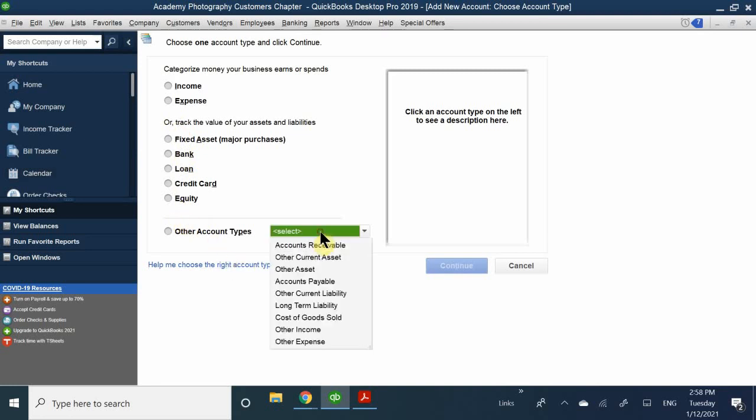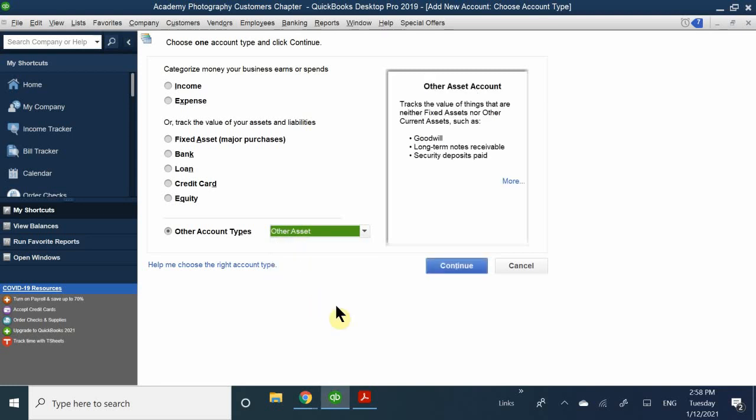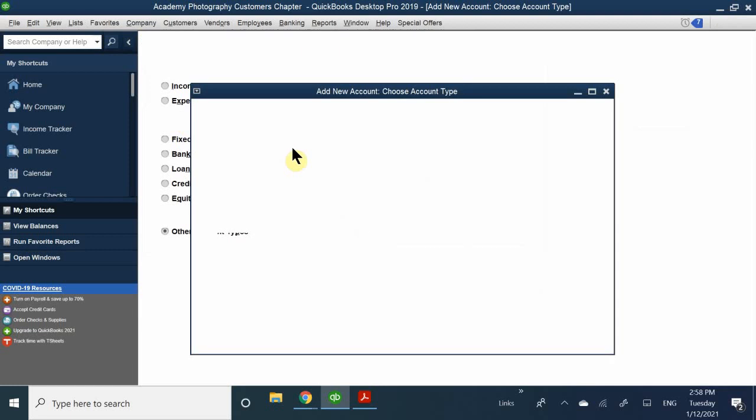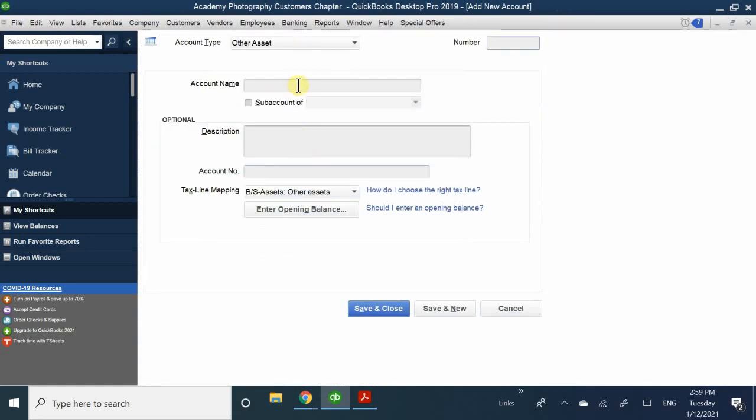What it's actually going to be is not an accounts receivable, because that increases it. It's going to be categorized as other current assets or other assets. I'm sorry, or it could be other current assets. But in this case, I'm going to put it under other assets. Okay. And then I'm going to click continue. Now it's going to ask, what do you want to name this other asset account? And we're going to name it allowance for doubtful accounts. Okay.